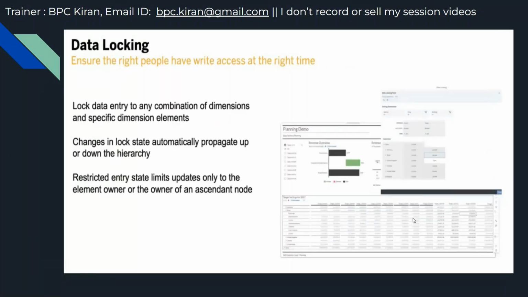And you have data locking facility. As I said, you can lock, there is a locking management. So we can go to the lock management and I can select a data region. Like I want to lock for the year 2025 for the version forecast for the entity US. I can select my driving dimensions and I can lock it. Lock data entry to any combination of dimensions and specific dimension elements. Changes in lock state automatically propagate up or down the hierarchy. Restricted entry state limits updates only to the element owner or the owner of an ascendant node.